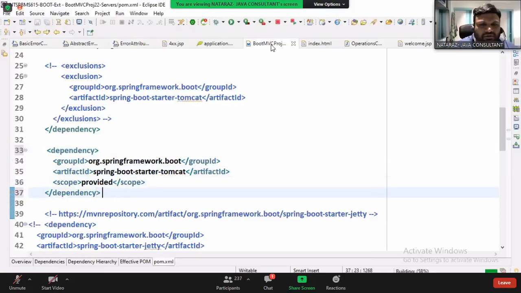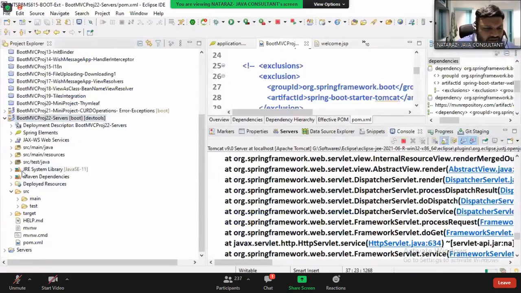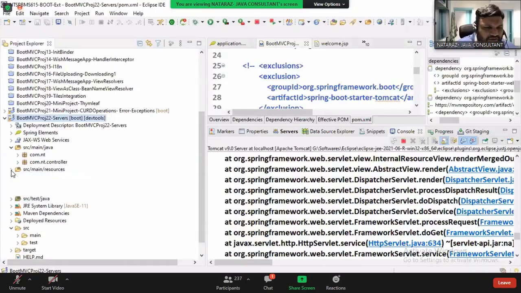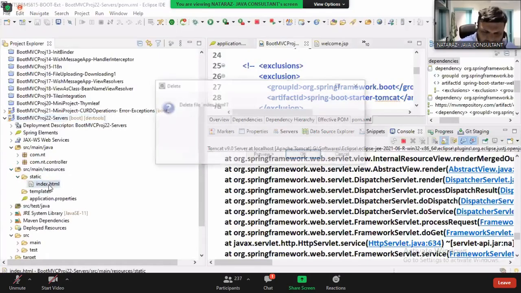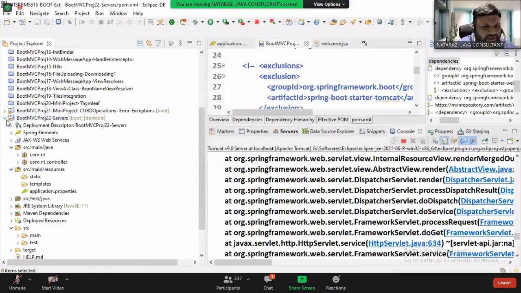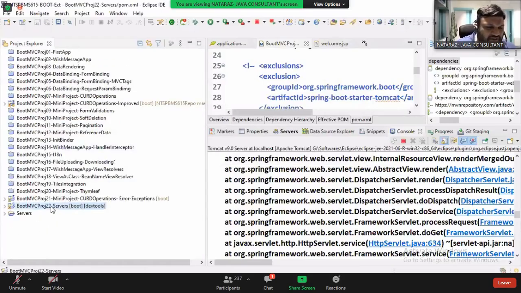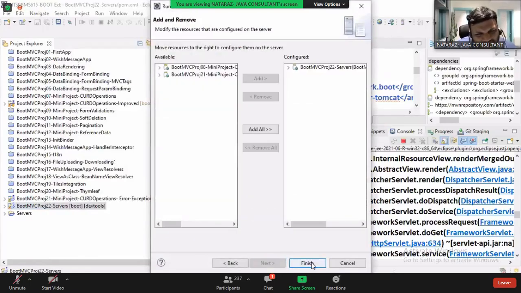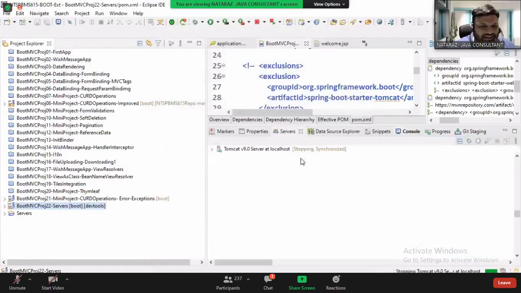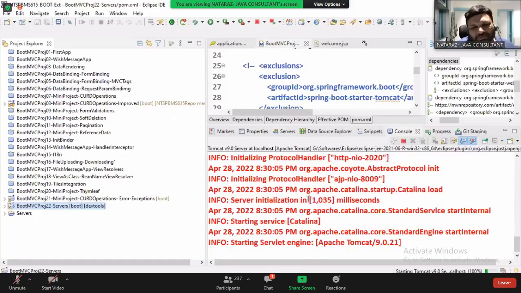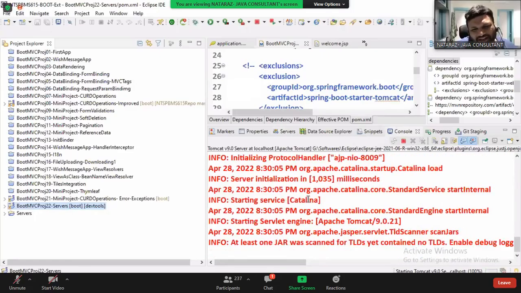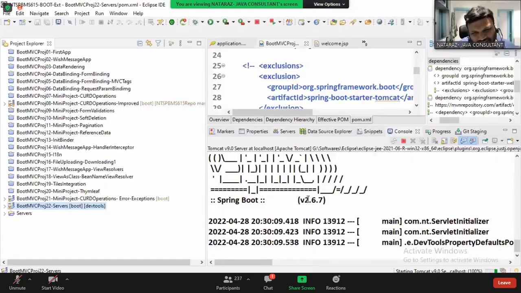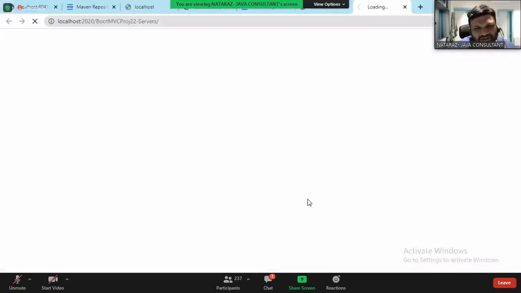Okay, I'll remove this. Wait a minute. I'll remove this resources static index.html, because maybe it is not satisfying that. Run on server. Our main target is DevTools. This kind of JSP page we have seen 100 times. Getting the welcome page, is it the first time for us? No. Yeah, it's coming. Date and time is coming.